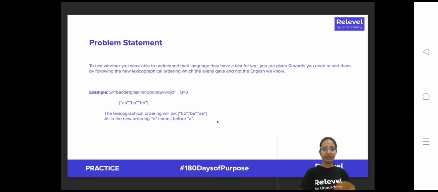So the problem statement is that to actually test whether we as humans have actually understood that or not, right? They have a test for us. We have been given Q words, okay? And we need to sort them by following the new lexicographical ordering, okay? Lexicographical ordering basically means dictionary ordering, right?